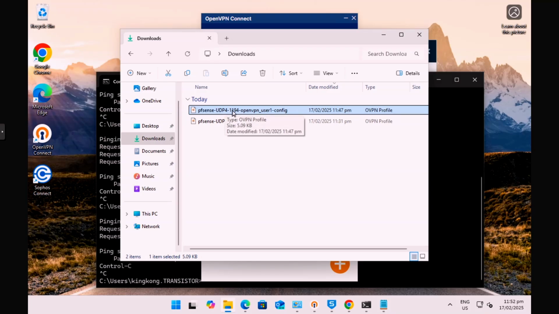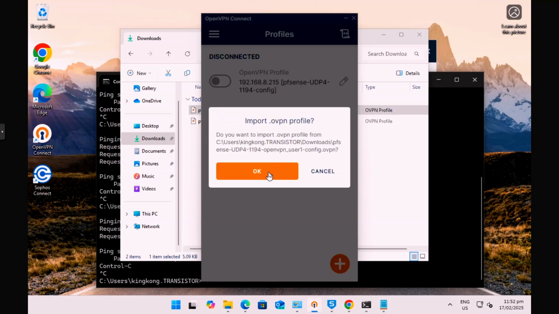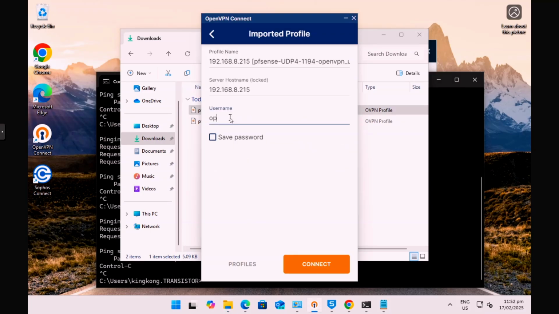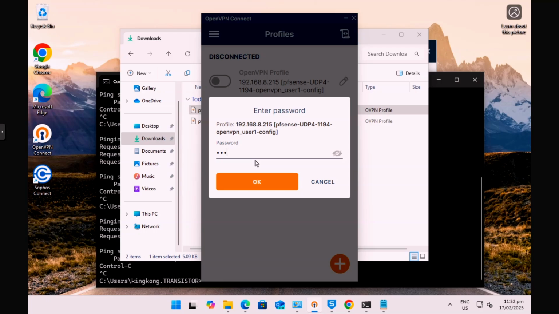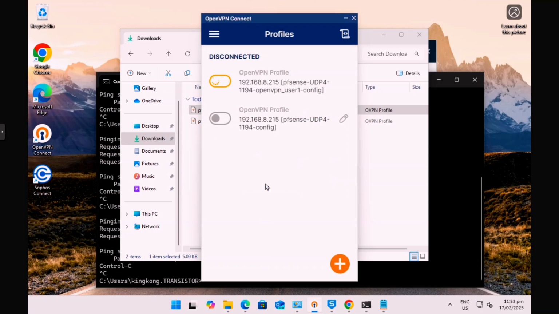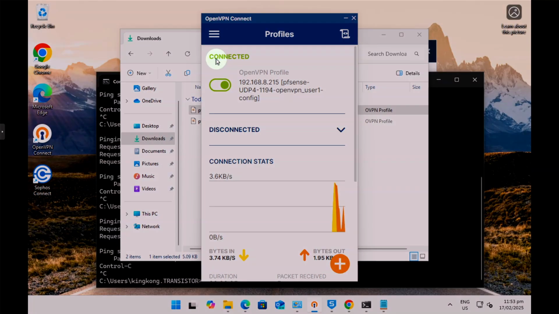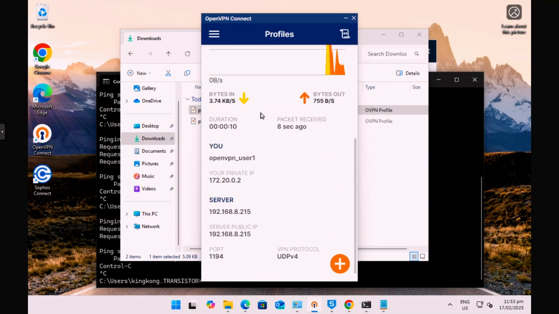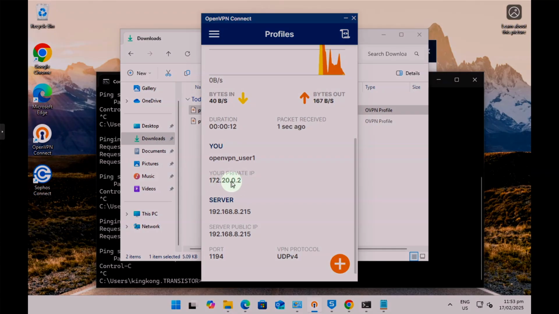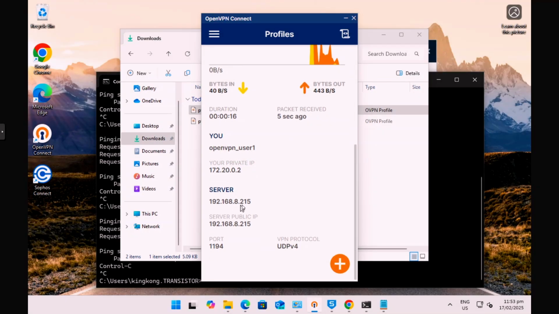Back at the remote computer, we can double-click the configuration file for this openvpn_user1 to import it to the OpenVPN Connect client. We got a successful connection. The same details we can see from the previous connection. Connectivity-wise, it should still be the same since we have not changed any firewall rule. We just changed the method of connection to per user certificate.